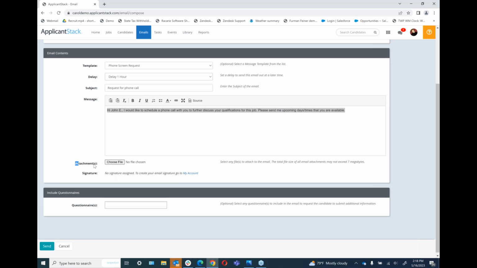You can attach information. So maybe you have a benefit summary or something of that nature for review. You can go ahead and include a questionnaire as well. So maybe your application for employment, you don't send it out immediately, but you do send it out if you are interested in that candidate. That's an option as well. They'll have a link, they can complete that information.